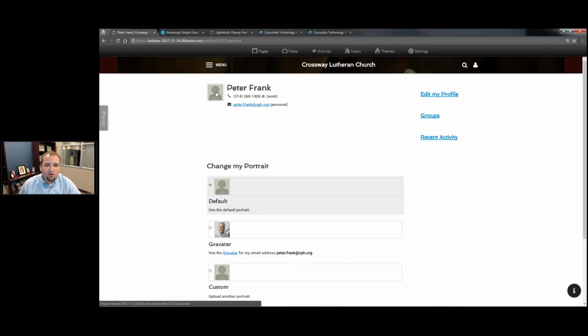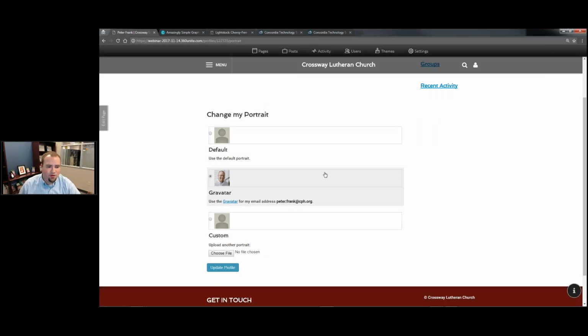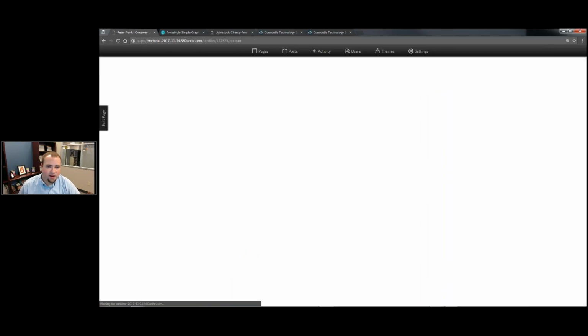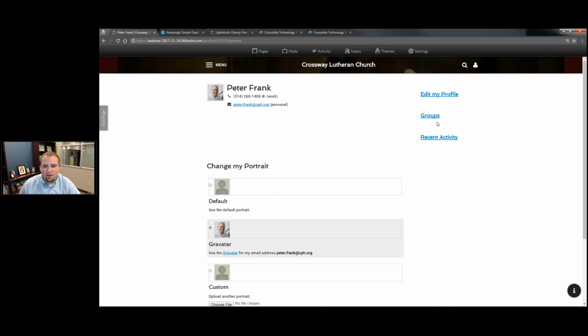And they can also edit their own picture. And we connect with a tool called Gravatar, which allows you to select your picture as well. So I'll go ahead and update my profile photo. And we'll look at some of these other things in a little bit.